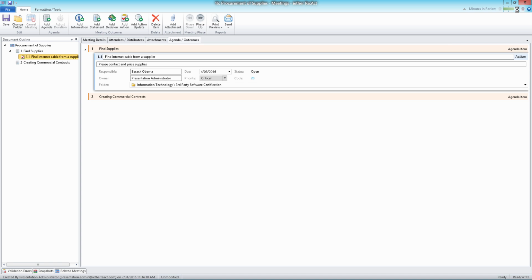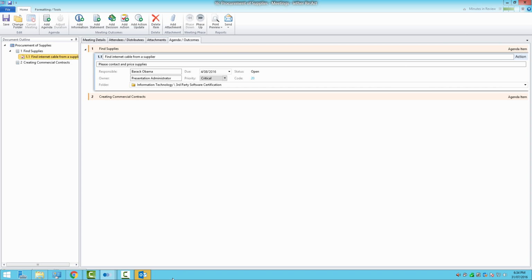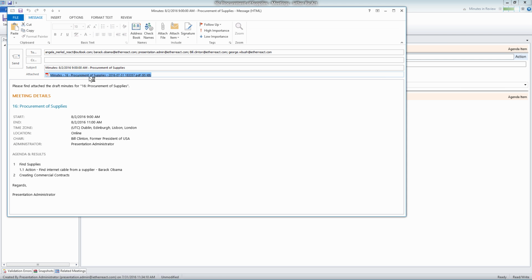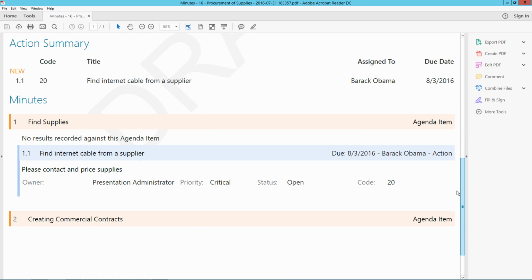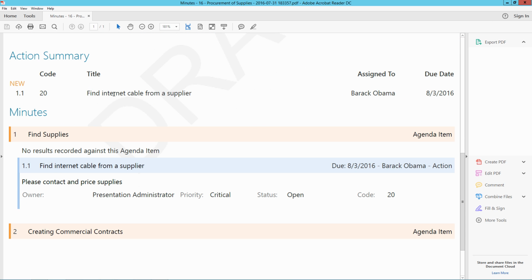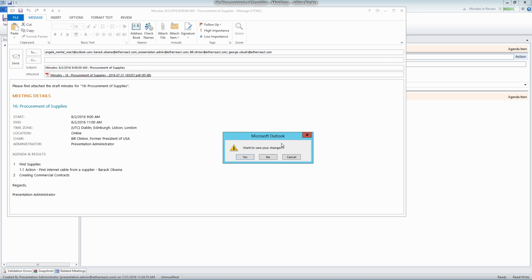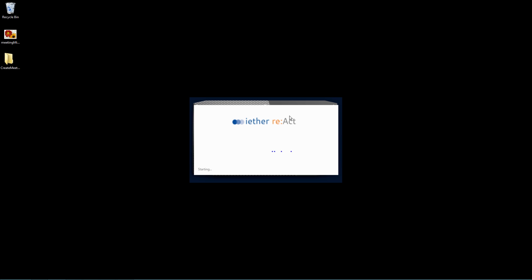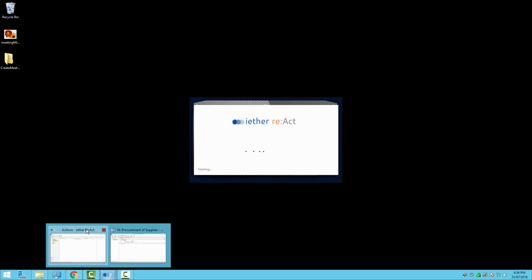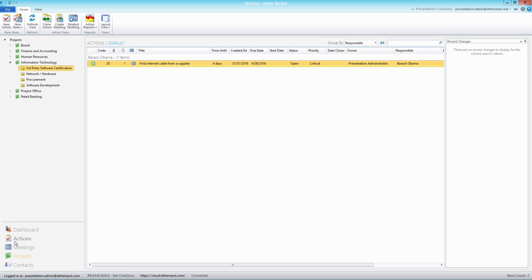So now we're further along, minutes in review. That is, the minutes have been drafted and sent out. Right now it's drafting me an email to send to everybody because that's the default for my meeting. Which you can see, so it's going to send out the minutes, and inside the minutes there's an action here. Find internet supplier, and here's the full details. Tells you who it's to. Now, close that.